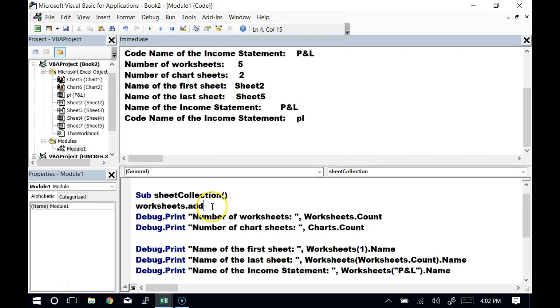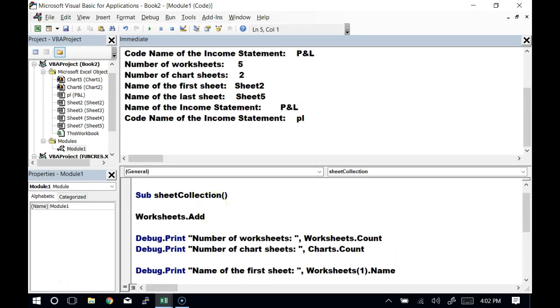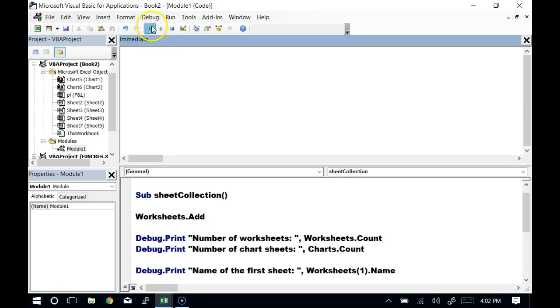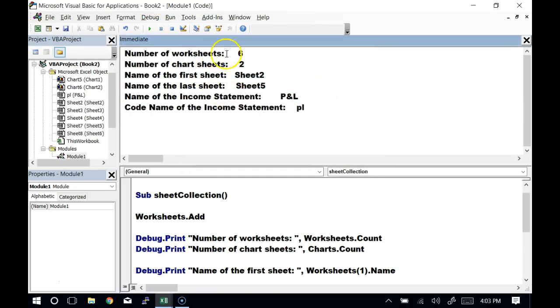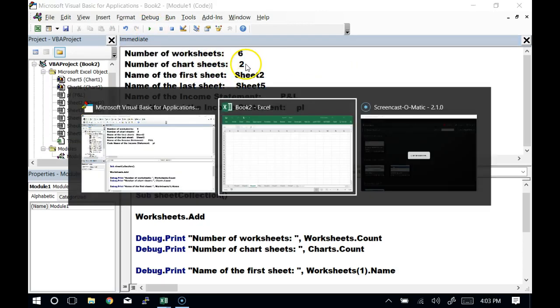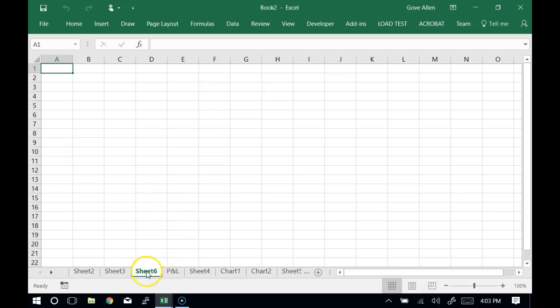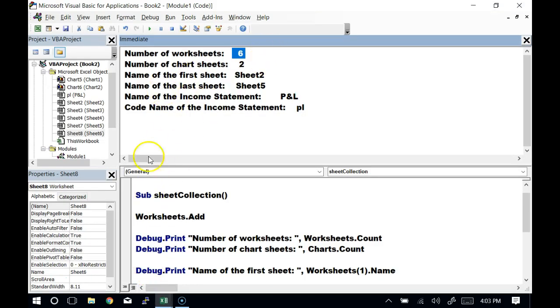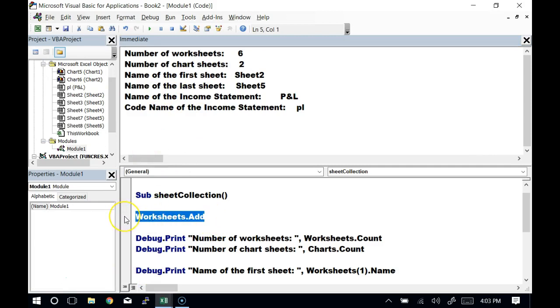Now, the very first thing I'm doing inside this is I'm calling the add method of the worksheets class. I should add a new worksheet. So we should see a different number of worksheets on the count. So now I've got 6 worksheets, and in fact, I should look right here. There's now a 6th worksheet. So you can add a new worksheet through code just by saying, refer to the collection, .add.